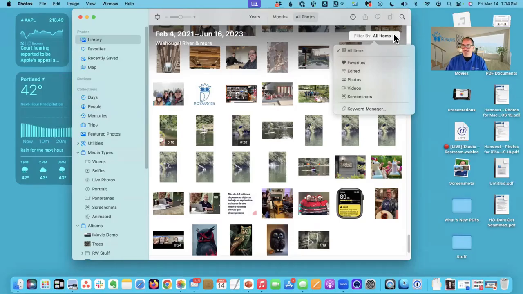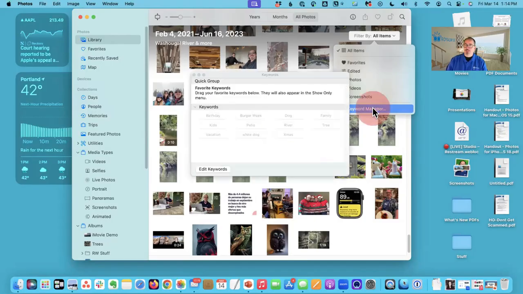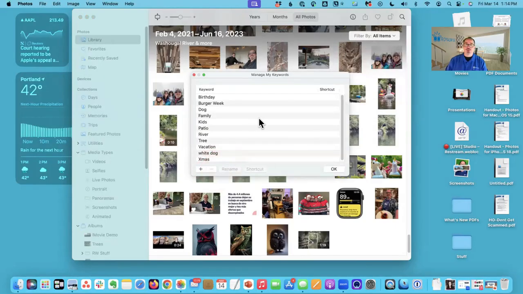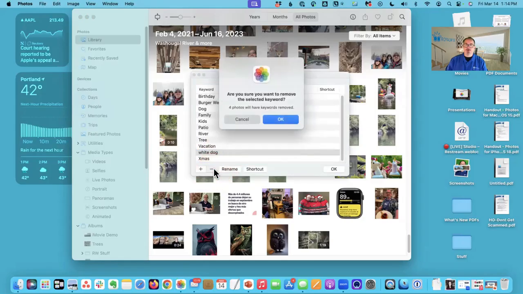Something that Mac has that iPhone and iPad doesn't have is this keyword manager. That's where I can define keywords that I'm applying to photos to search for later. Notice I have things like tree or dog or kids. So I can click here and edit these keywords and say, well, I don't need white dog anymore. I'm going to remove that one.